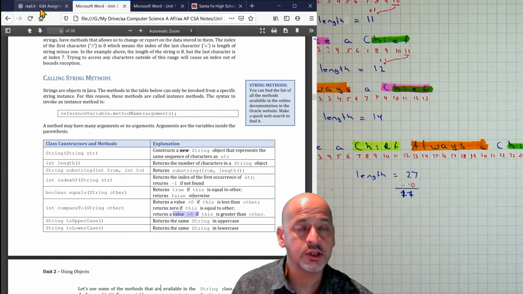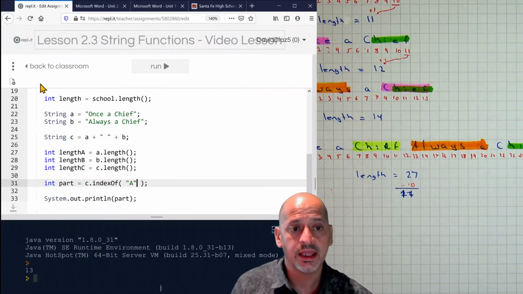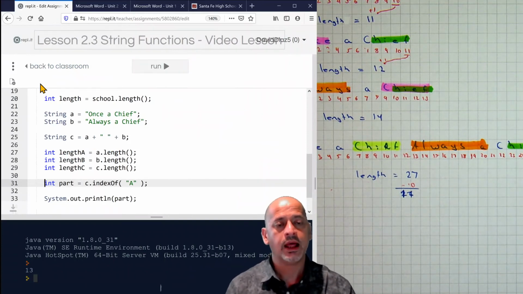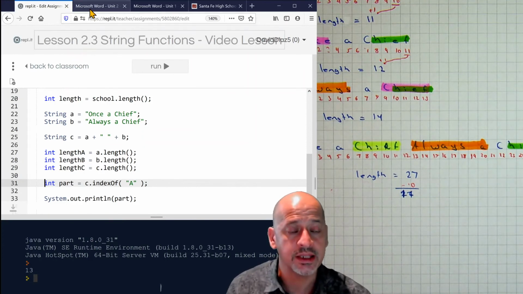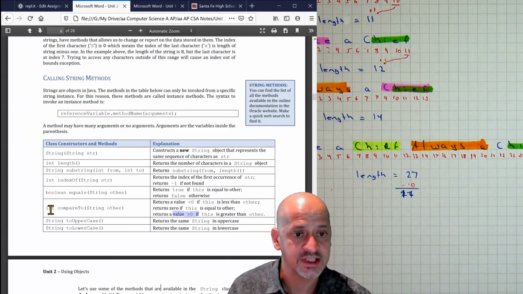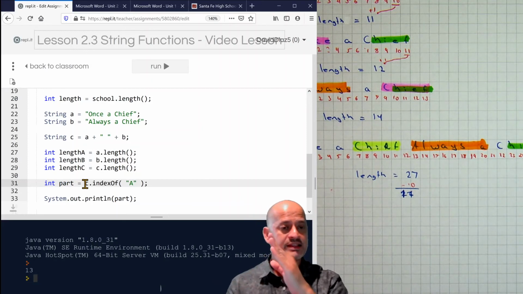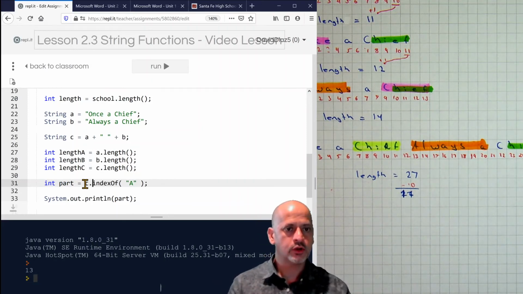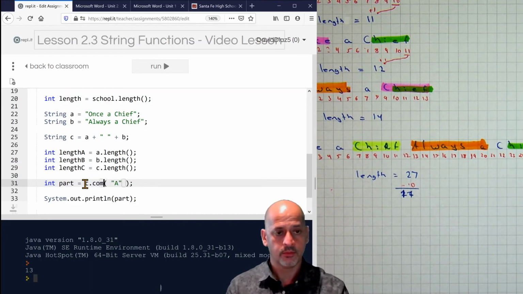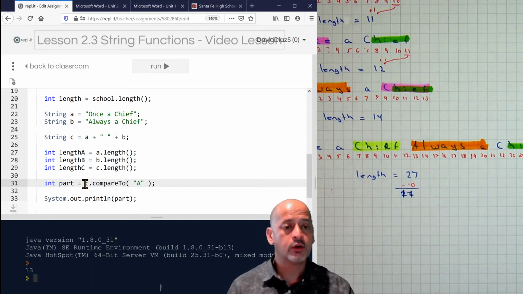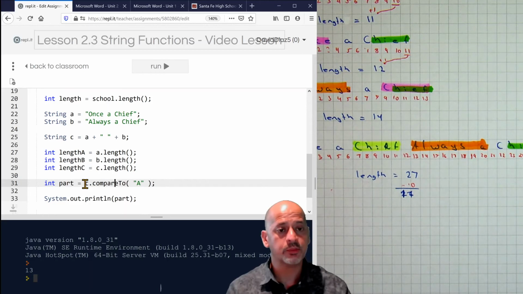So therefore, there are times that we need to be able to compare 2 strings. If I want to compare A with B, remember, it's going to return an integer as well. So what we're going to do in here, we're going to say part, and it's going to give us a negative, a 0, or a positive. And we're going to do compare to. And let's compare A with B.